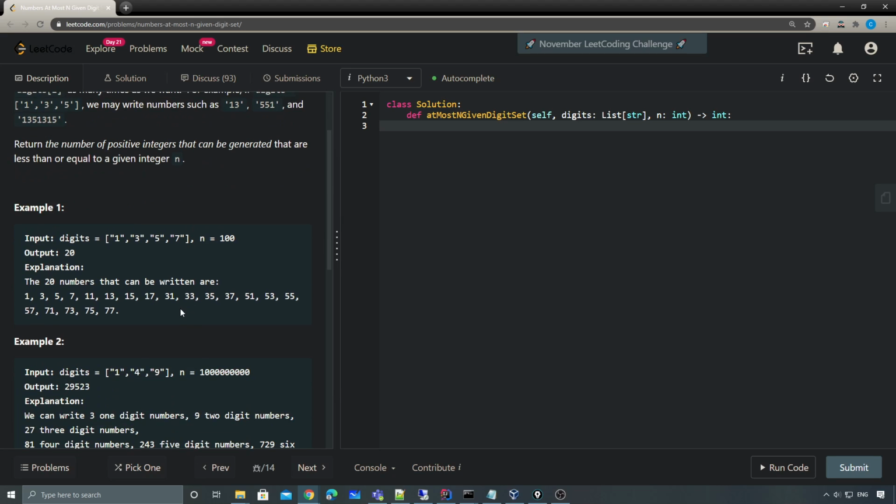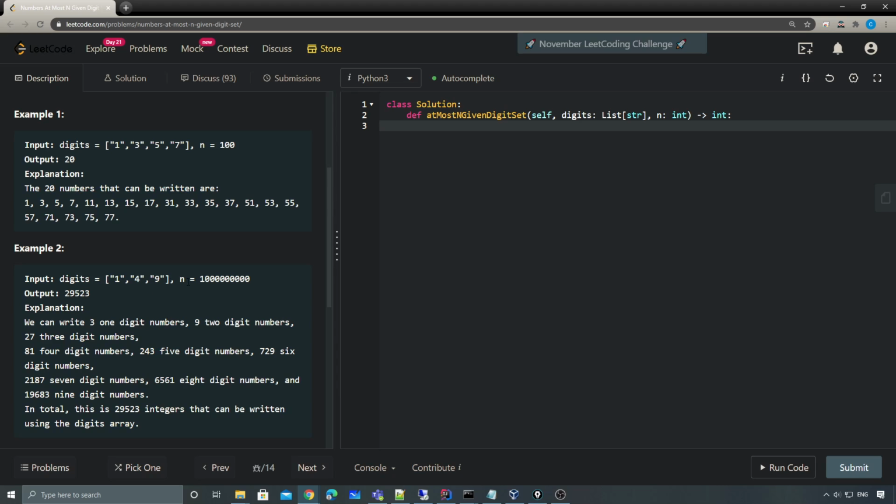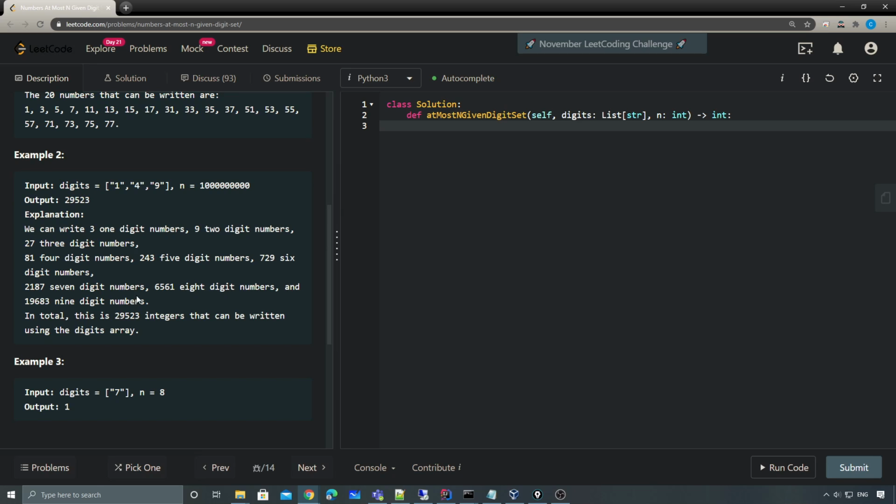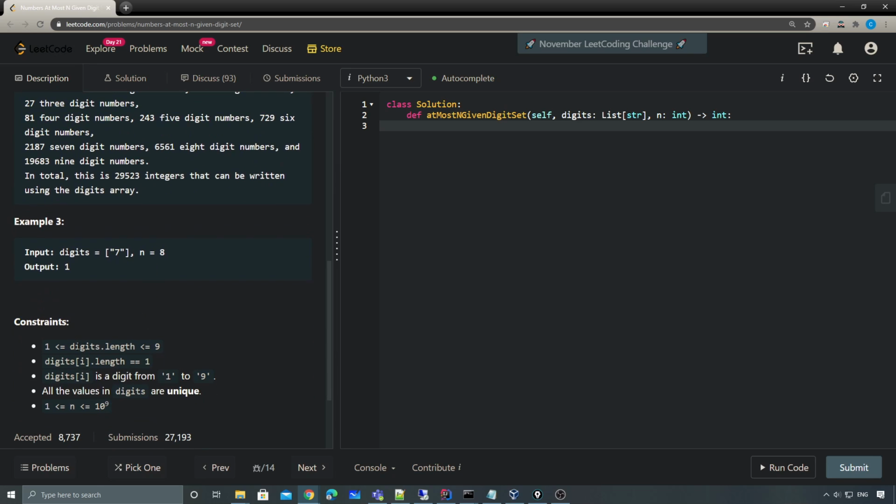And there are some examples here. In the first example, we have 100 as the target, and we have 4 digits here. We have 20 total possible numbers whose value is smaller than 100. Here this one is pretty big, similar, but we have a much bigger output, and so on and so forth. And here are some constraints.